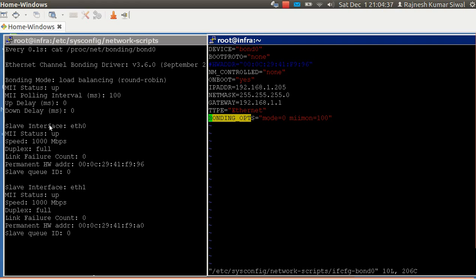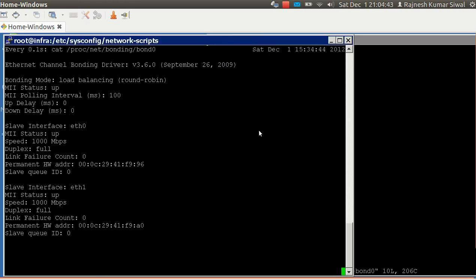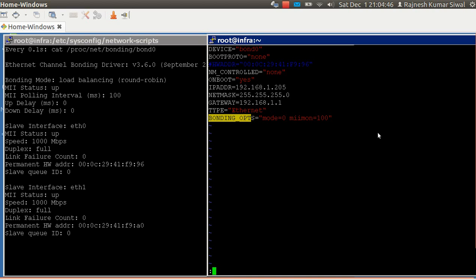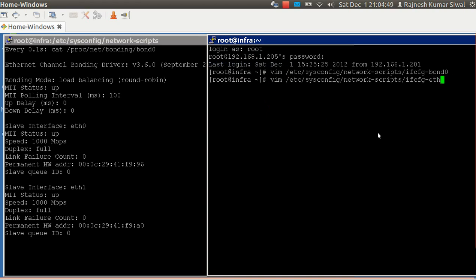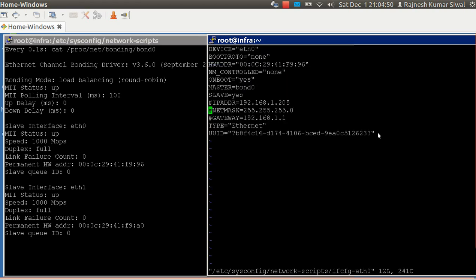Next, coming on to the slave interfaces. We specified two slave interfaces, ETH0 and ETH1. I'll show you where we specified it. Here is the variable SLAVE=yes, MASTER=bond0, which tells ETH0 that it has to attach to the bond0 interface and that it is marked as a slave on it. That's why it's displaying slave interfaces here for ETH0 and ETH1.